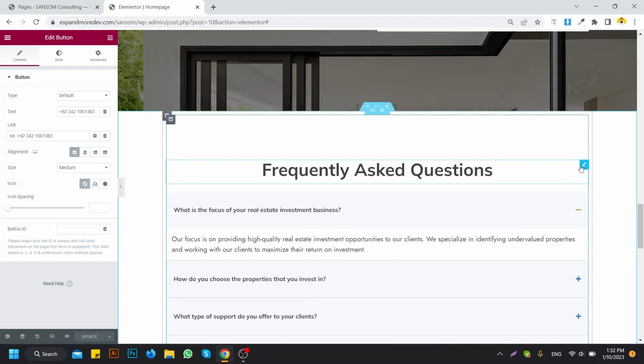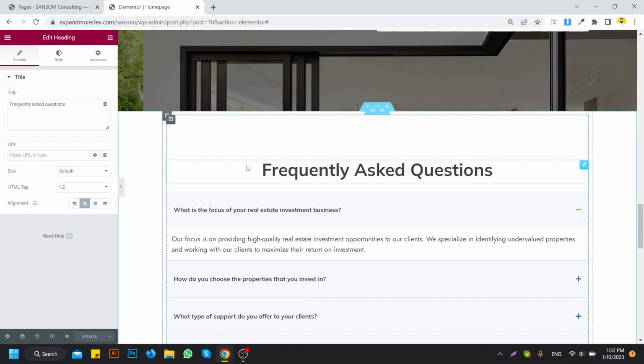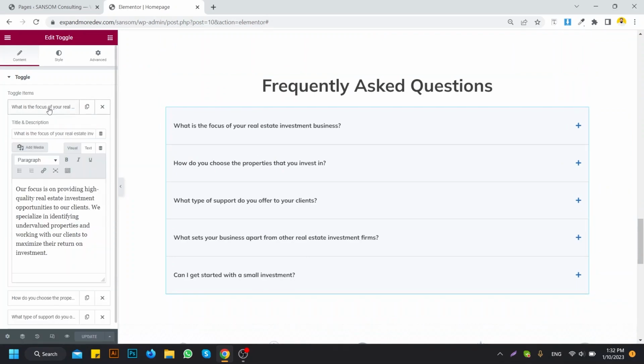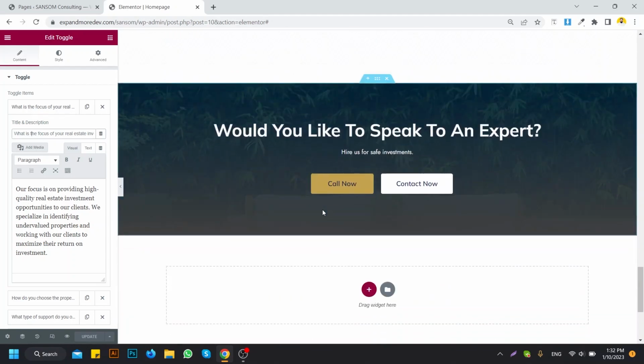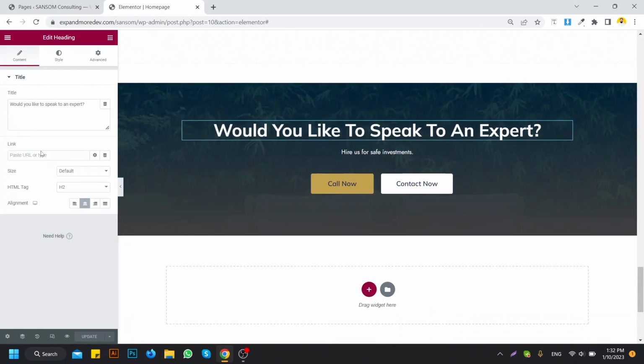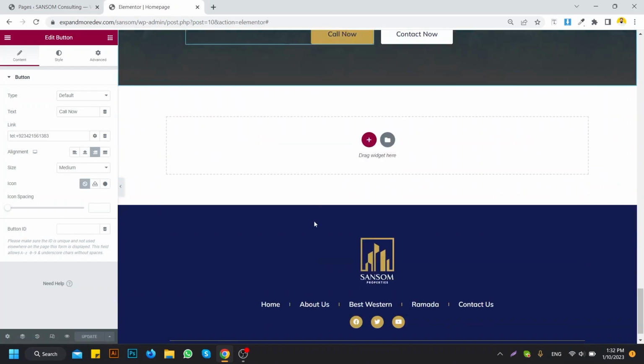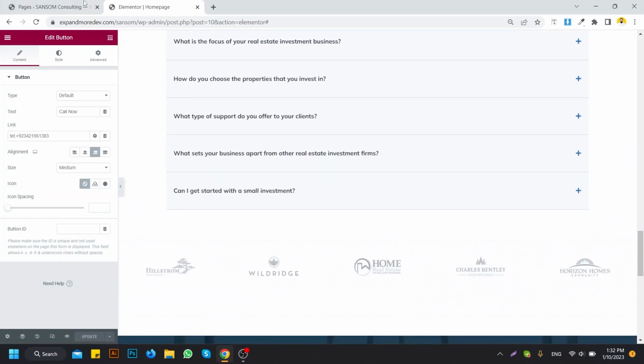I have added the frequently asked questions. If you want to change these headings, just click on it, and on the left side you will see the options. I have added multiple FAQs. This one is the title, and this one is the description. If you want to change this, just click on it. The button is added, but you can change the button text and everything. So this is pretty simple.